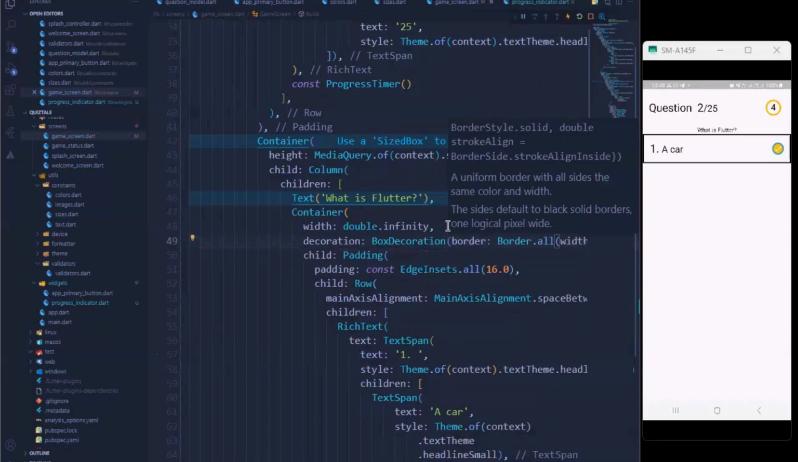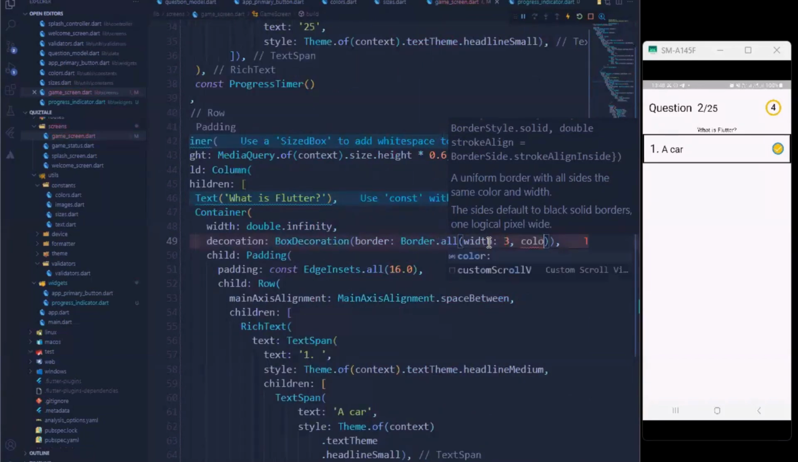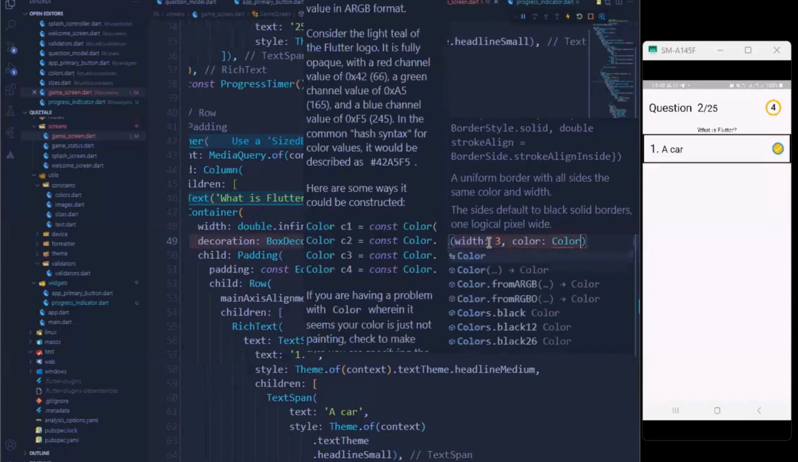You can see that. And then the color. For now, let's just leave it at Colors.black, but we will make these colors dynamic.